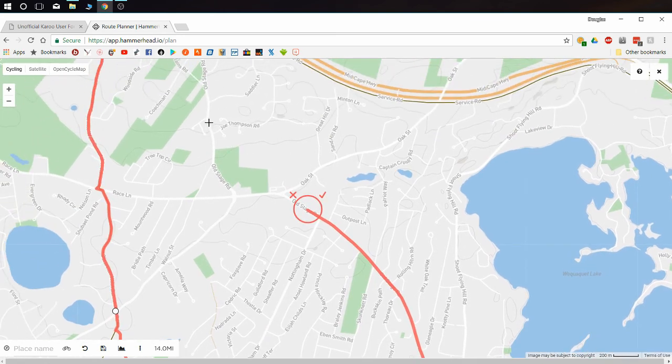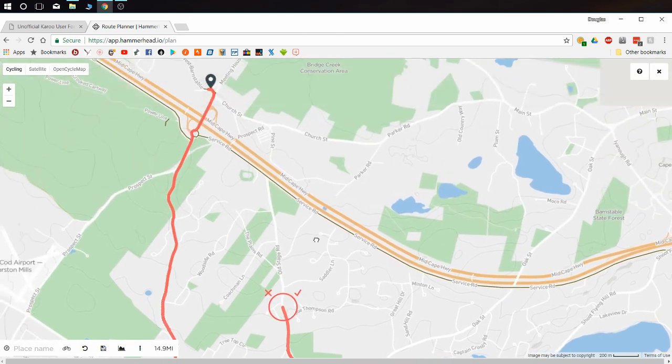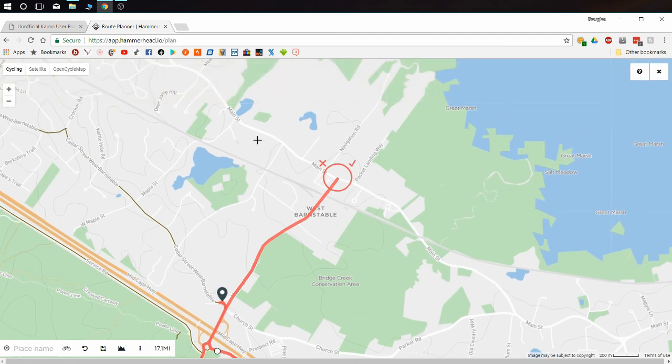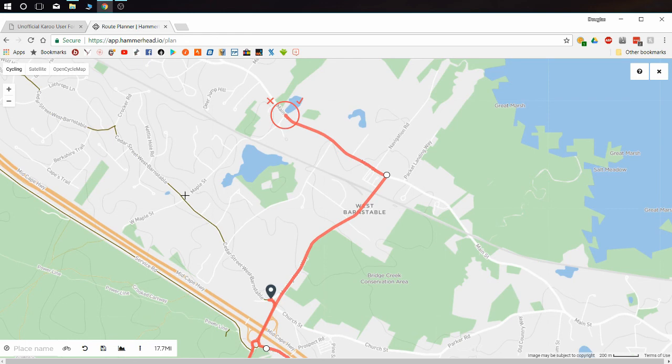Big hill right here. Big for us. And then what I'm going to do is put sort of an odd out and back here. I'm not going to end the ride directly at my house, but it's close enough. I'm actually going to ride this road here and back this way, because I want to see what happens when I basically get off course.